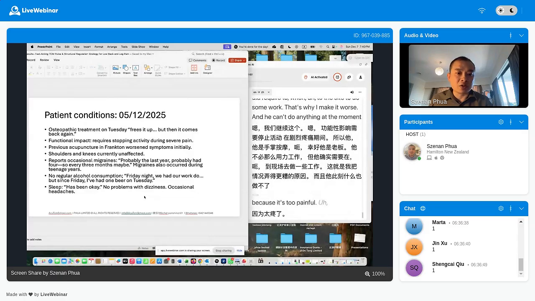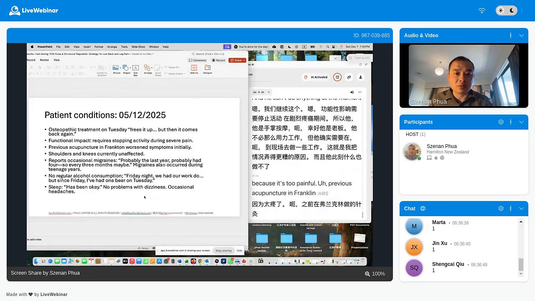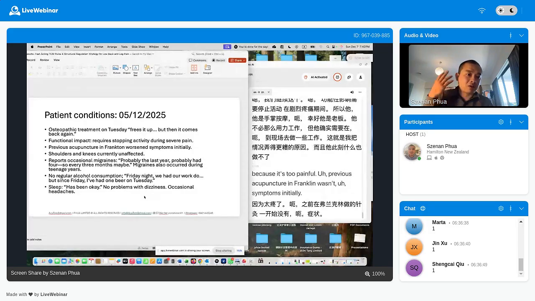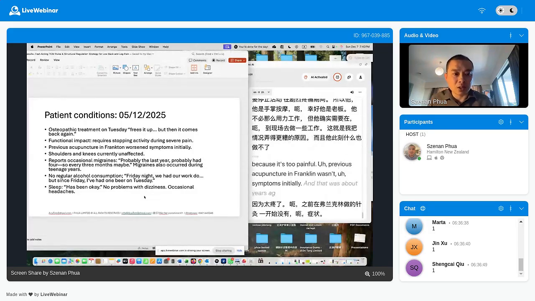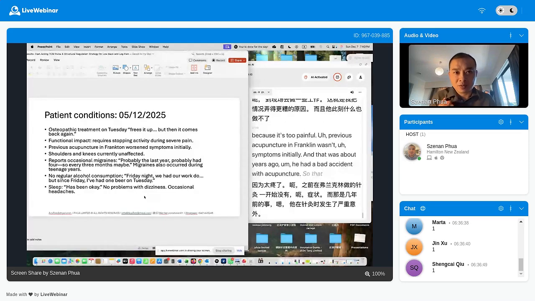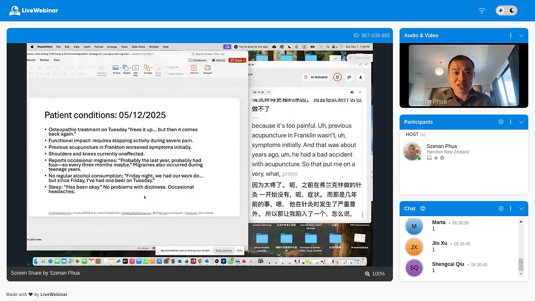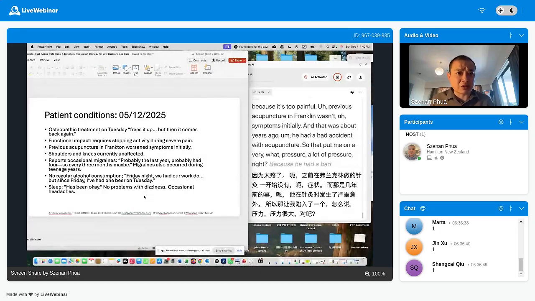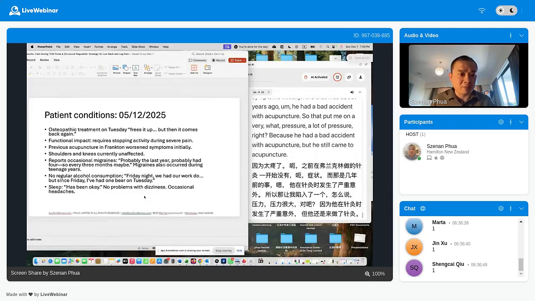Previous acupuncture in Frankton worsened symptoms initially, and that was about years ago. He had a bad experience with acupuncture, so that put a lot of pressure on me, right? Because he had a bad experience with acupuncture, but he still came to acupuncture. That's very lucky for me.